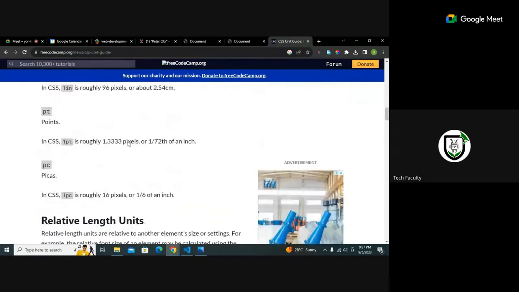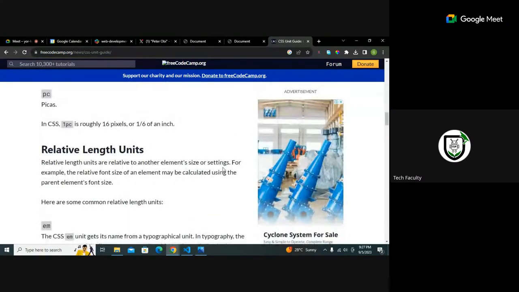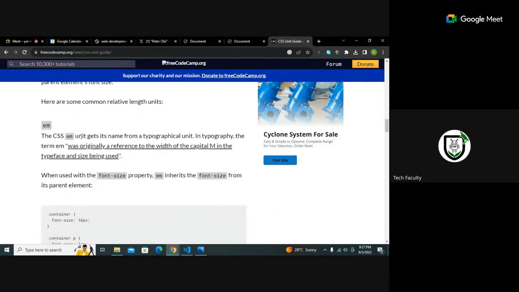But this one is relative to something. It's relative to element size or settings. For example, the relative font size of an element may be calculated using the parent element's font size. So let's look at EM. The CSS EM unit gets its name from a typographical unit. In typography, the term EM was originally a reference to the width of the capital M.